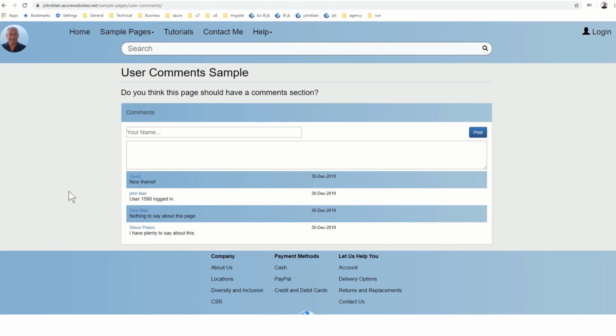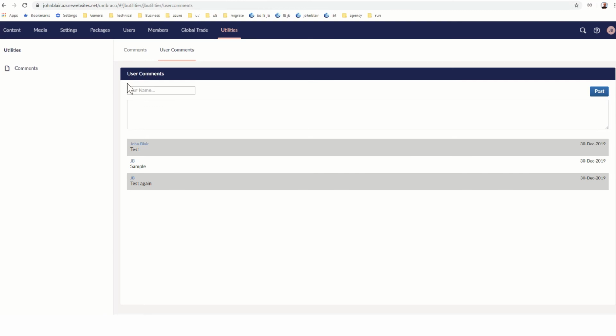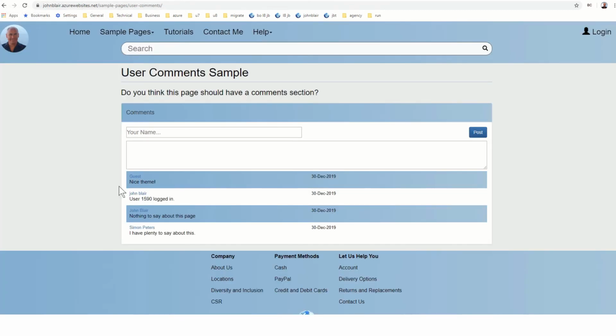Okay, let's take a look at how the front end is put together. This is the JB user comments that we had in the back office. That's the directive in the back office that we're reusing on the front end. So we'll just see how that is done.